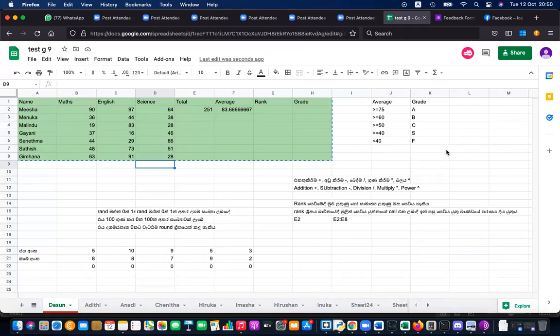Okay, what I need, I want you to find the total, average, rank, and grade of the student. And one more thing, there is something else. Look at that too. Before doing that, give this a try as well.